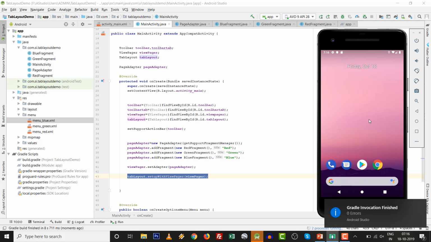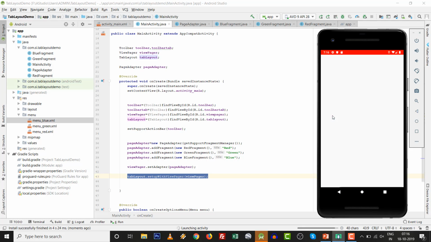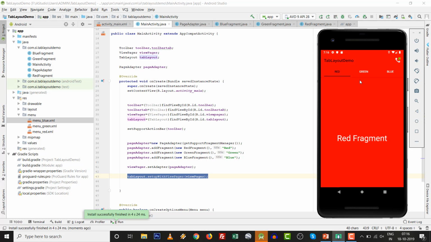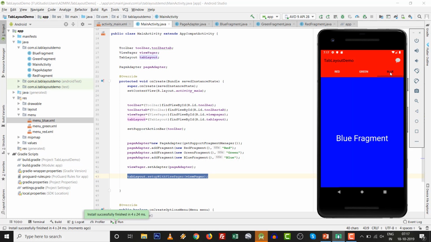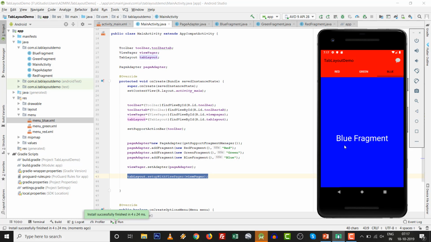Gradle is building. Gradle invocation finished with 0 errors. tabLayout setupWithViewPager. So by changing to green, very good. The green fragment will be focused inside the ViewPager by the way of setting the page adapter, and click on blue. Set that blue fragment, red fragment, green fragment and blue fragment with this one line.